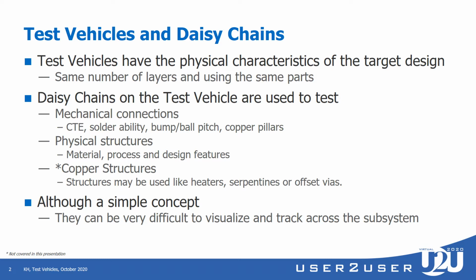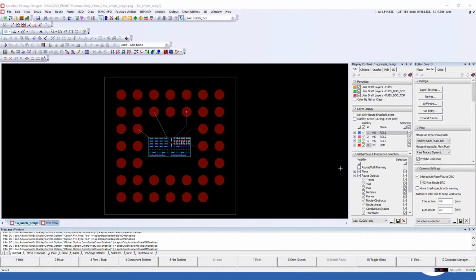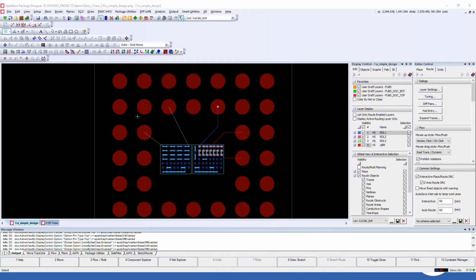Although this seems like a very, very simple concept, this can be difficult to visualize and track across your subsystem. You can have tens, hundreds, or thousands of daisy chains on your design, and it's just daunting. So here I have a little demo. It's got my three RDL layers and my UBM layer. So I have my C4s.